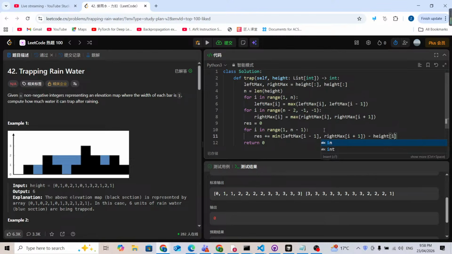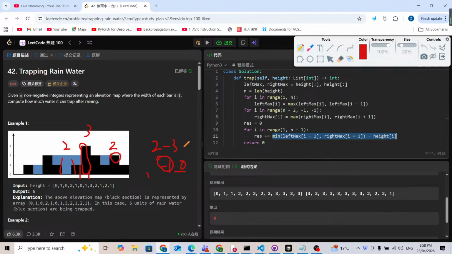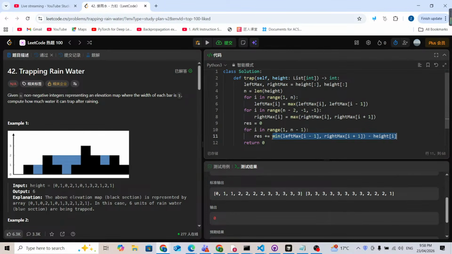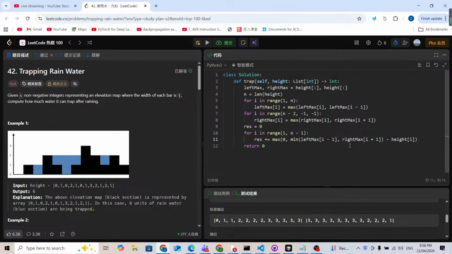But as we checked before, it can be a negative value. So for example, this one, 2 minus 3 is going to be -1, but it can never have a negative value, otherwise it's going to be wrong. So this means we need a final check. We're going to use our max. If it is a negative value, we're going to choose 0 instead. This is often used in algorithm problems, because in real cases it can never be a negative value.